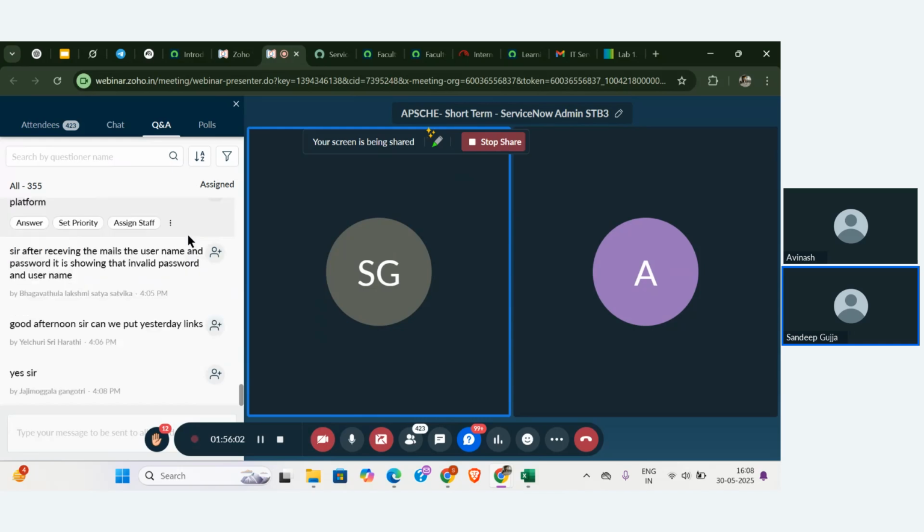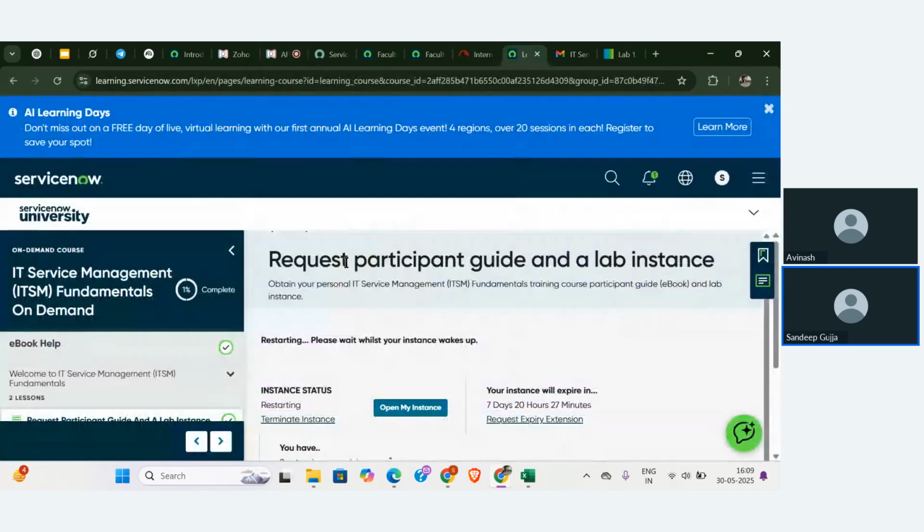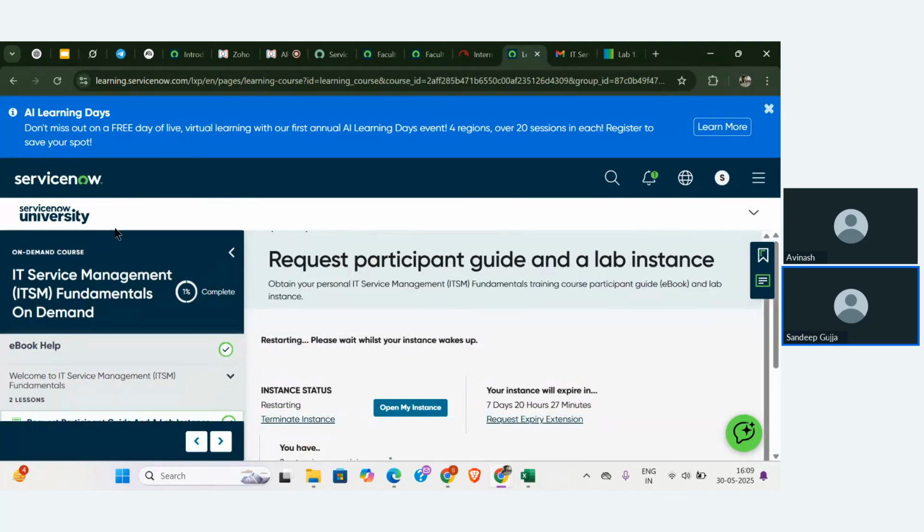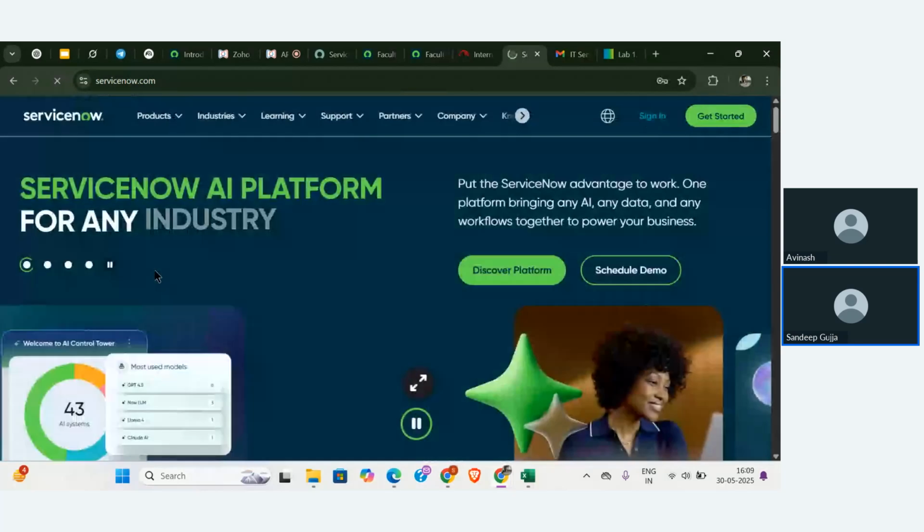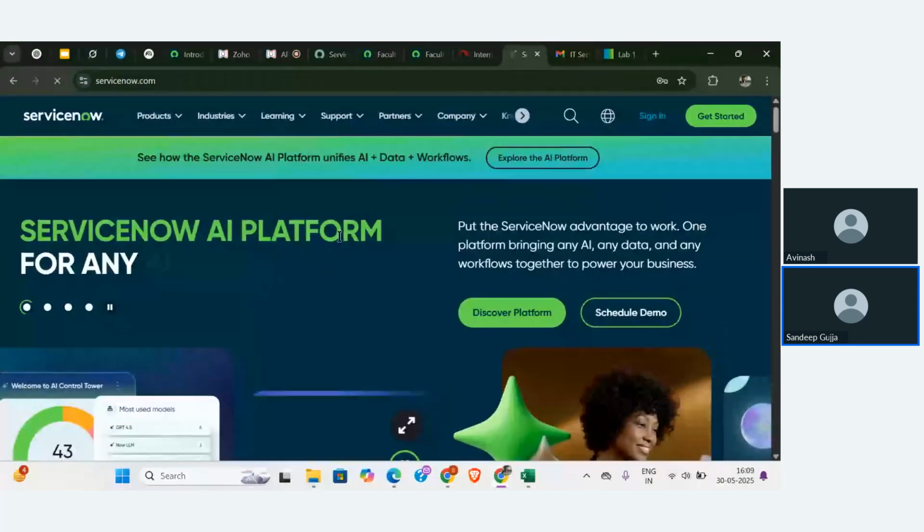After receiving the mails, the username and the password will show that it is invalid. Lakshmi Satya, I think what you did is you forwarded the password and changed it, so in that place you can't access that. What you can do is go to Now Learning here. This is the ServiceNow Now Learning, right? Let me go back to the main page. Let me sign in.